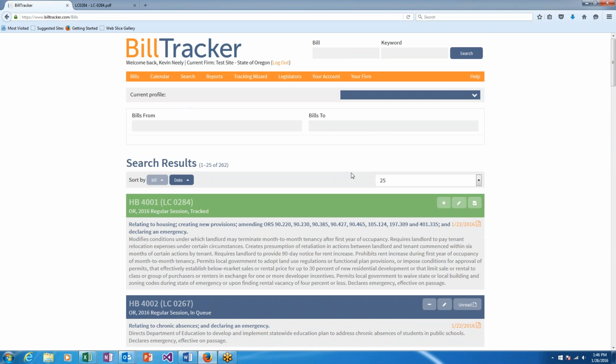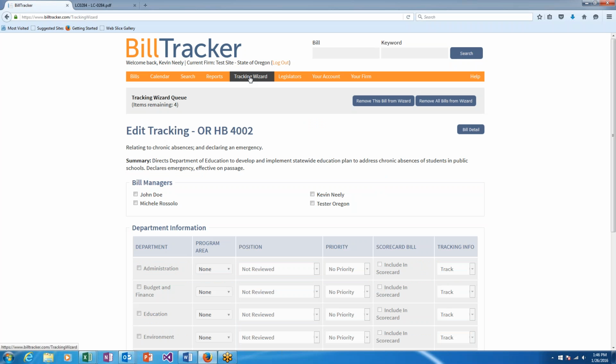you need to come up to the tracking wizard. It's really important to note, if this is blue, that does not mean you're tracking the bill. You're only tracking the bill if indeed it is green. So I'm going to come back up here to my tracking wizard, click on that tracking wizard. It's going to take me back into that tracking queue that we were looking at just a second ago.